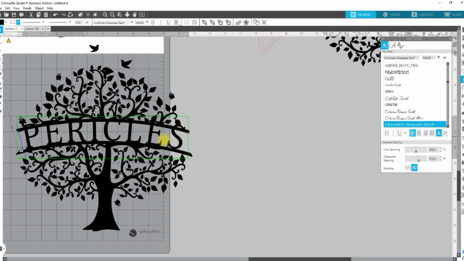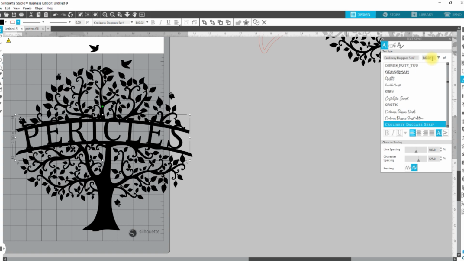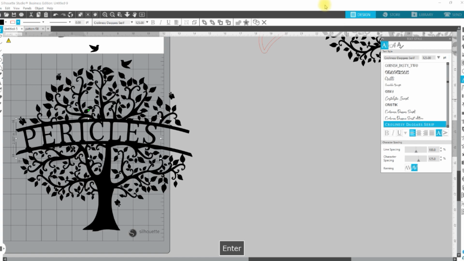I can also select everything. And let's change the font size on this. Well, it doesn't want to act right, so I'm just going to click it. And it's at 149. I think this is way too big. So let's go down to maybe 130. That's pretty good. You can probably even go 125. Right? And double click on it again.